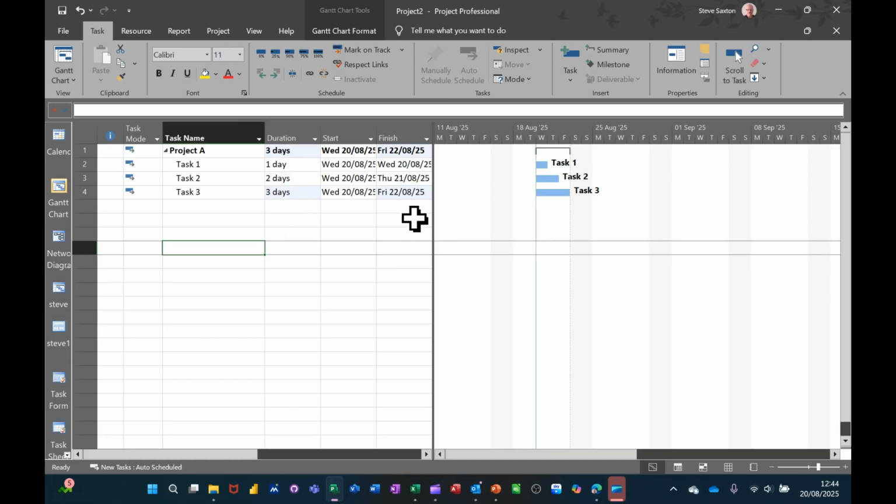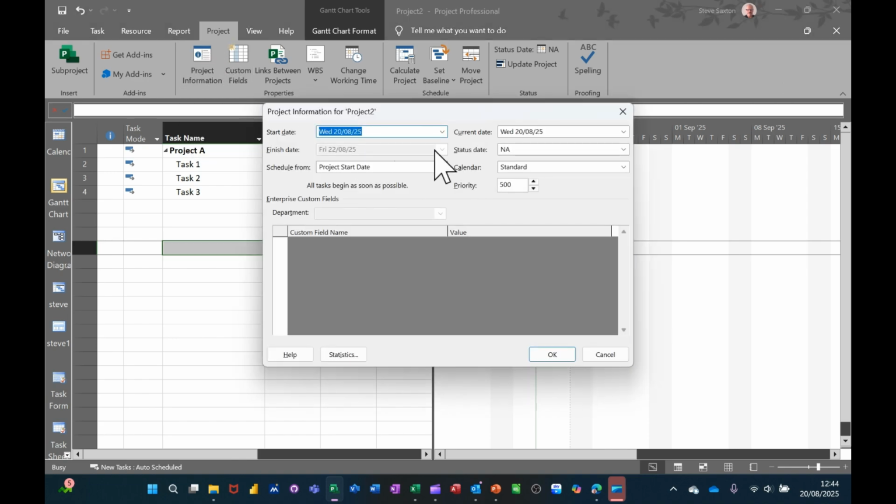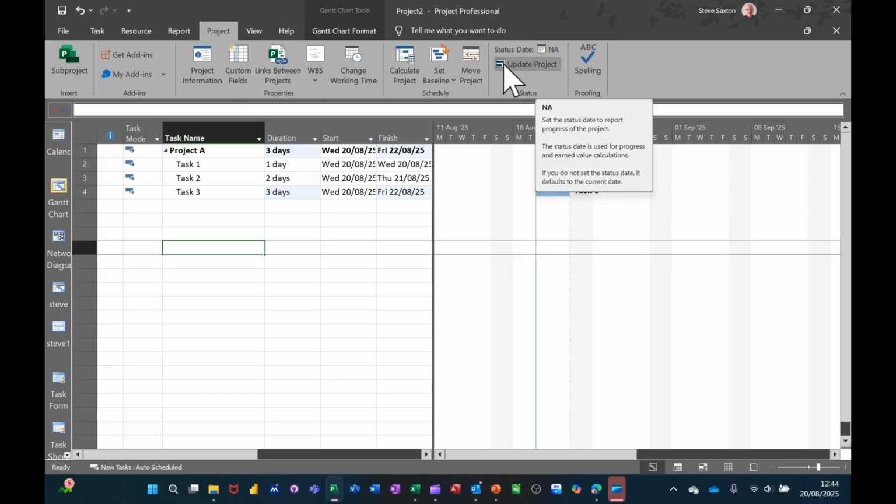Now the status date, there are 2 places you can access the status date. If you go to the Project tab and then Project Information, in there you've got the status date, which is today's date. That is the default. So at the moment it says NA, but it will be the same as today if you don't change it. So you could set the status date in here. I'll cancel that. Or on the ribbon itself, you've got a status date, like so.